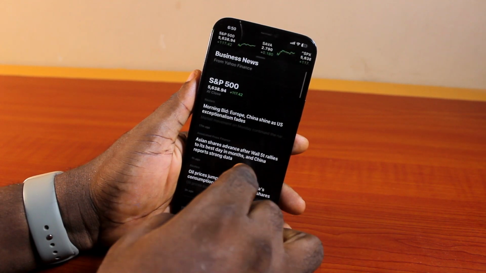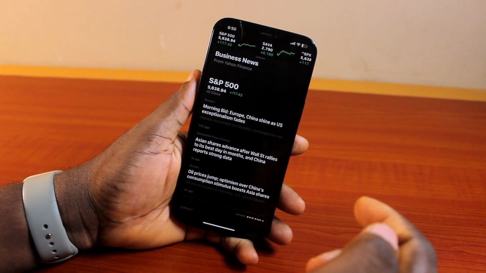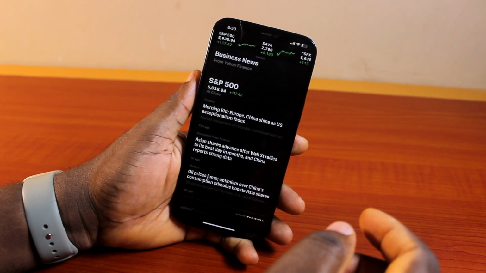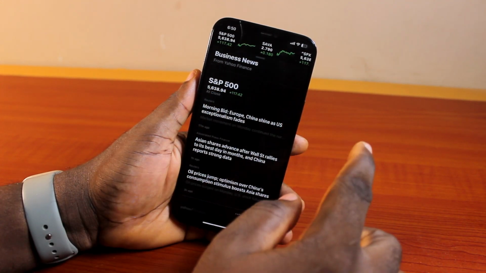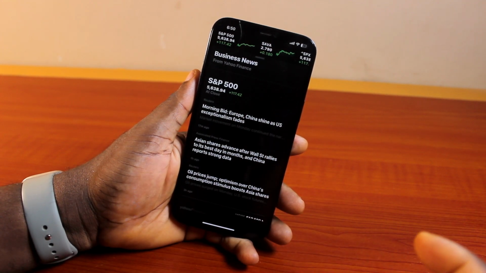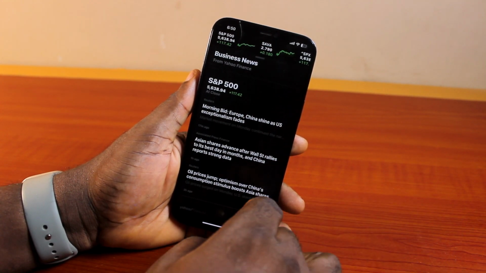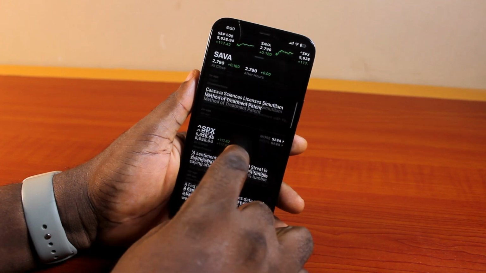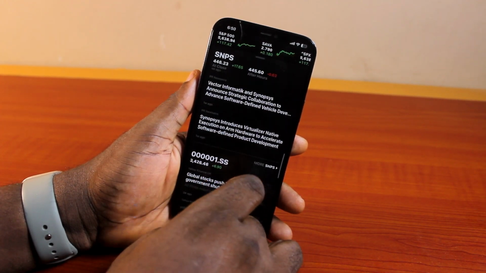And if you scroll down, you should see news about the market stocks. Here you can see the S&P 500 is gaining about 17.42 at the moment. And if you scroll through, you should see other market stocks as well.